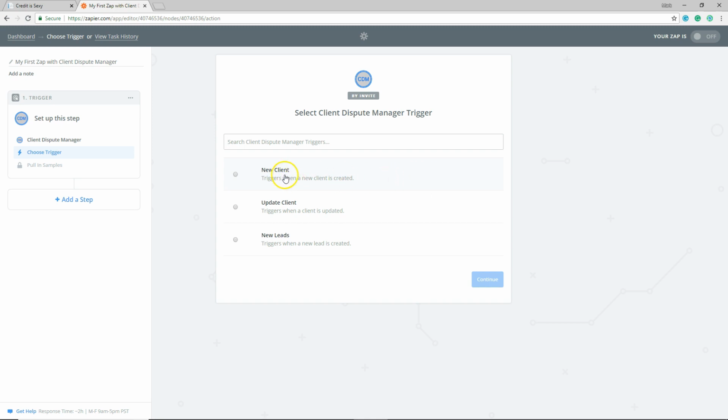So anytime a new client comes into the Client Dispute Manager, the trigger is going to trigger and send over the new client's information, like their first name, last name, and email address, over to Active Campaign. So that is the trigger. That's what's going to happen. So the first thing we need to do is click on new client, and click on save and continue.